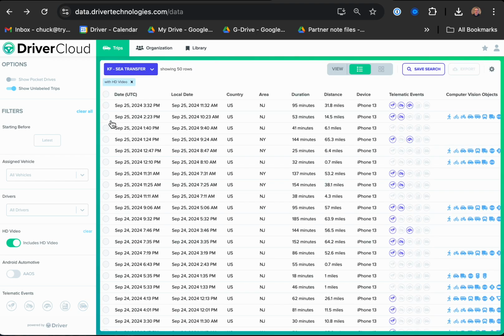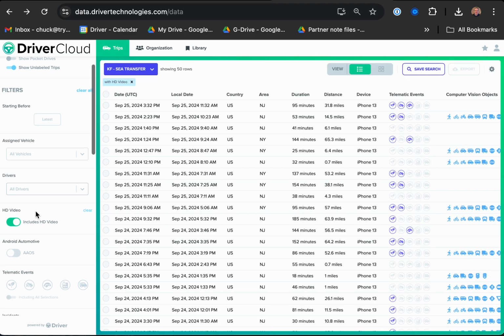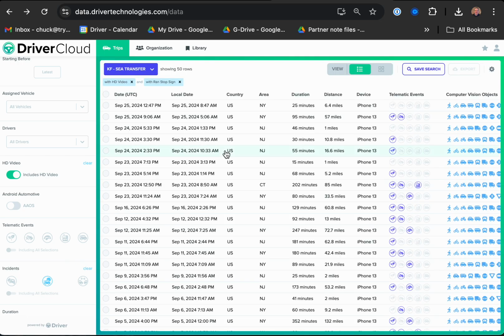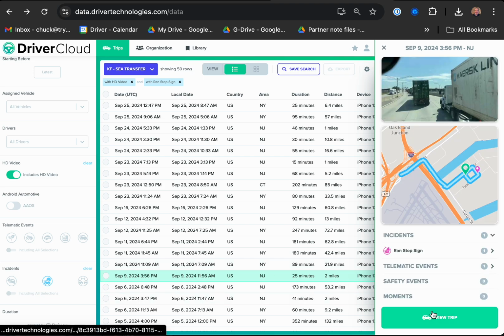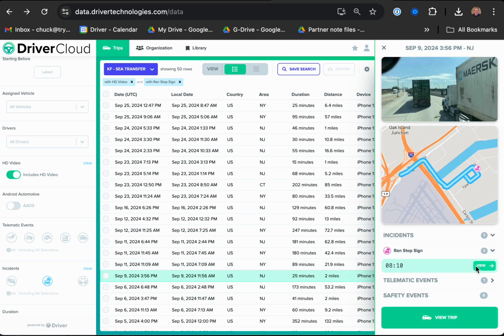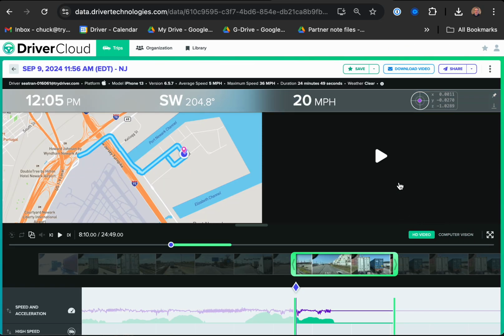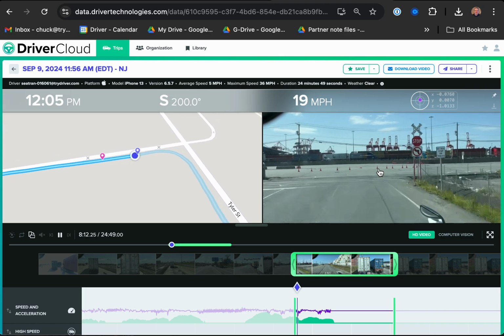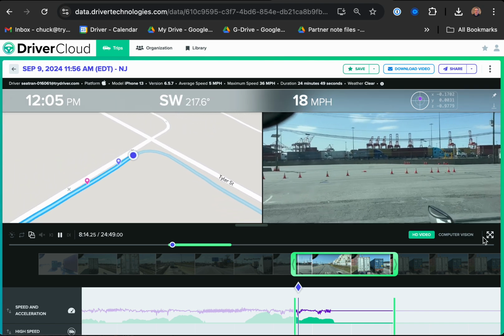So similar approach. Let's do it with maybe something like running a stop sign. That's always a fun one. Let's go through here and just pick a random one. Here we go. All right, you can see a similar thing. Run stop sign. You know what? Take me right there. Let's see how this driver's doing. And it's going 20 miles per hour. Yep, ran the stop sign.